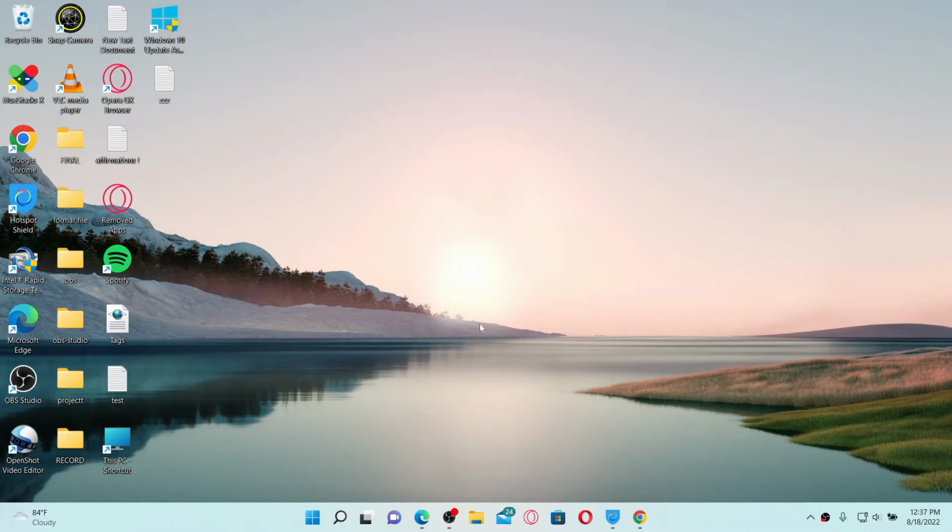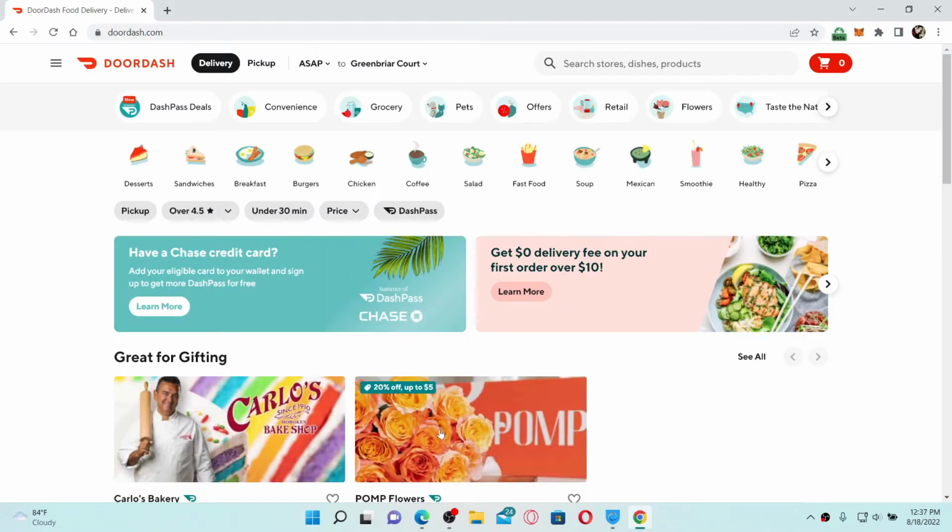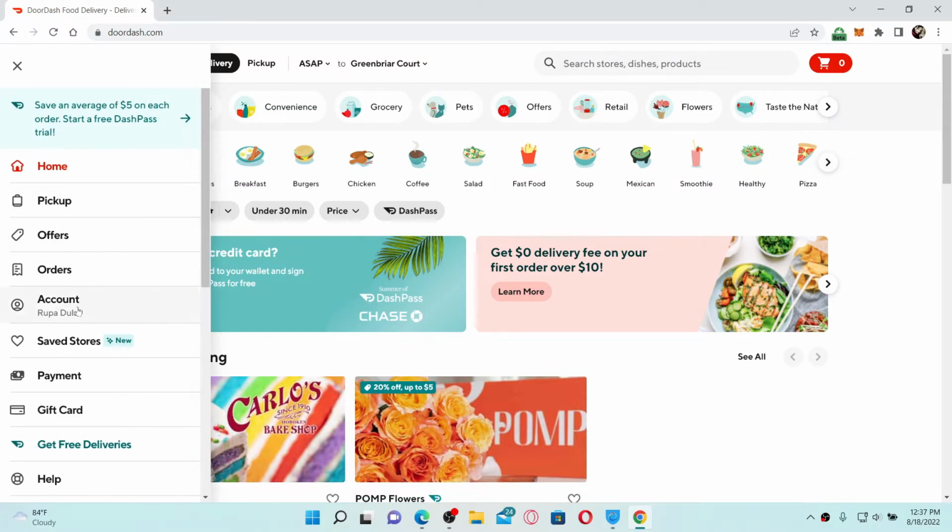If you want to change your default payment method on DoorDash as a consumer, then here's how to do it. Open up a web browser and make sure that you're logged into your DoorDash account. Here I have my DoorDash account logged in. From the main home page, go and click on the horizontal bars at the top left-hand corner. From the options displayed, select Payment.